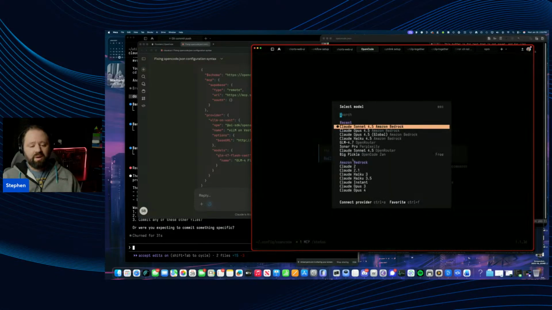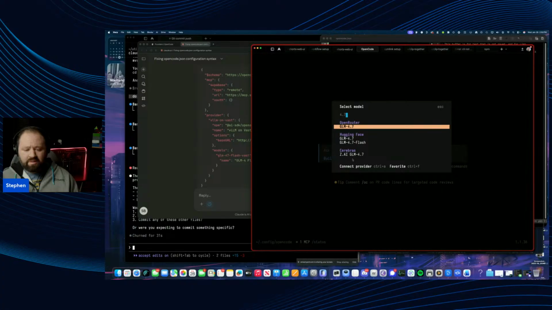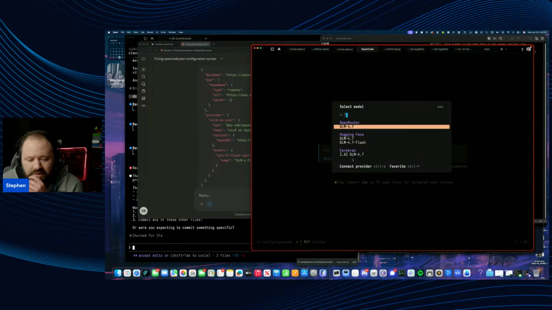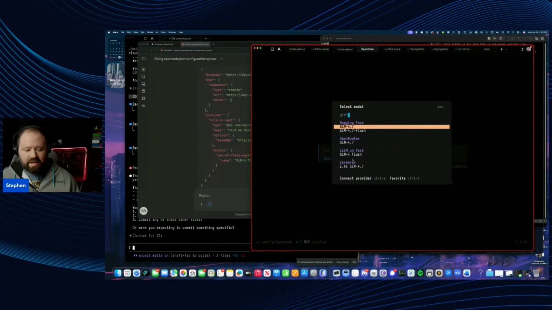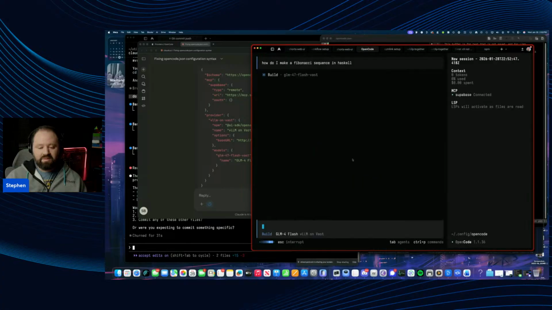Huh. Now if I go to models, unsloth, 4.7. I don't see my model here. GLM dash. There it is. VLM on Vast. GLM 4.7 flash. Oh wow. Okay. Let's just do it. How do I make a Fibonacci sequence in Haskell?